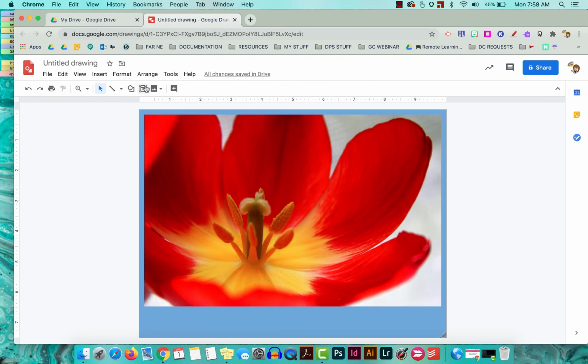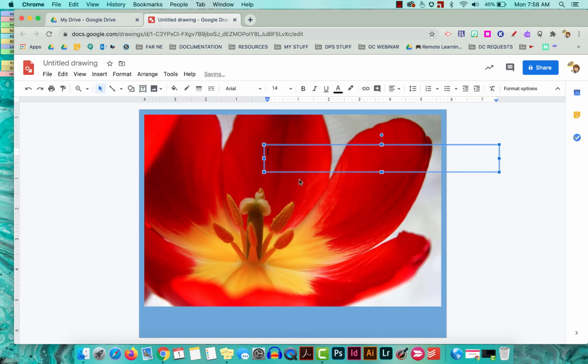Now, the first thing I would want to do is take my text box. I click that and then just click on my picture, and I can type in my flower part.